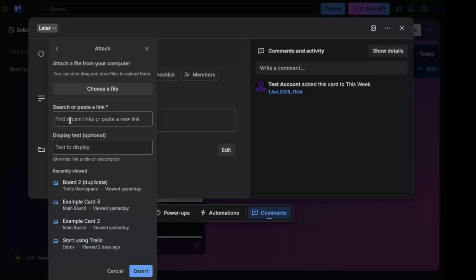Now you'll see a field labeled something like Search or Paste a Link. Click into that field if you have an image URL you want to use. Paste the direct link to the image. This works well if your image is hosted online, for example, on your company's site or an image hosting service. Just make sure the link goes directly to an image file.